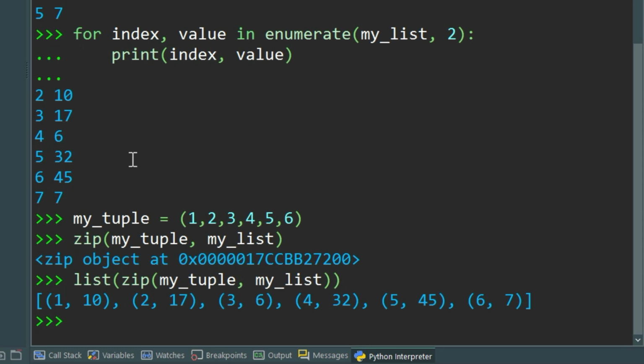And you can see this is aggregated elements from the two iterables. The first element is from my_tuple. So we've 1, 2, 3, 4, 5, and 6. And the second element is from my_list. So we have 10, 17, 6, 32, 45, and 7. And it has just matched the indexes. So this was at index 0 in each of them. This was at index 1 in each of them, and so on.